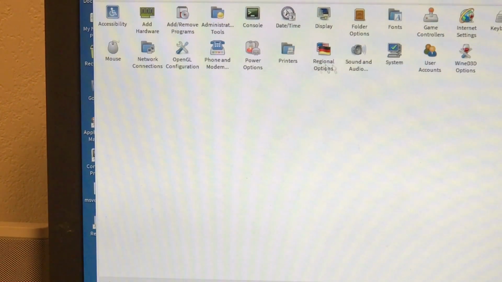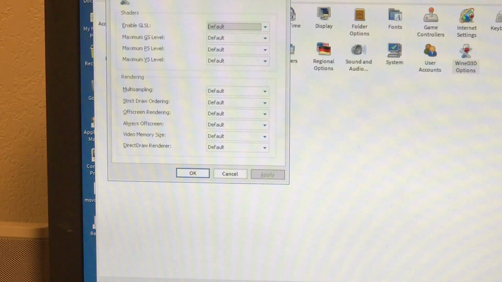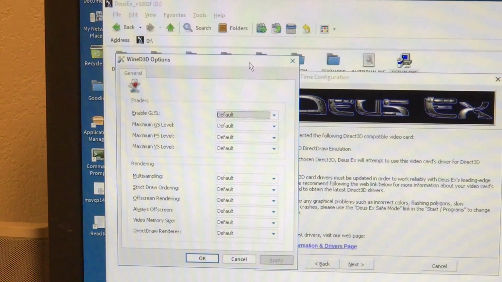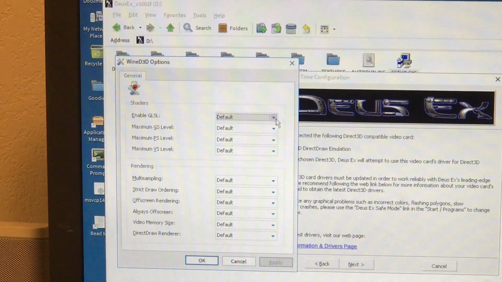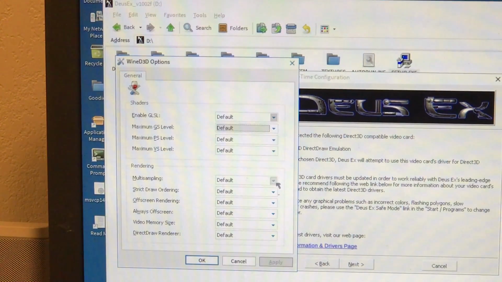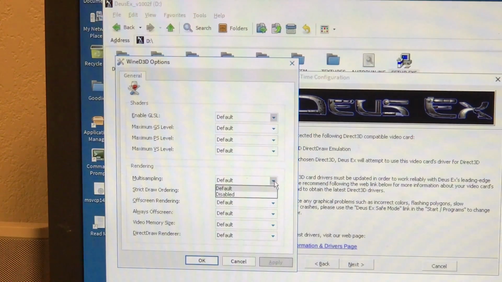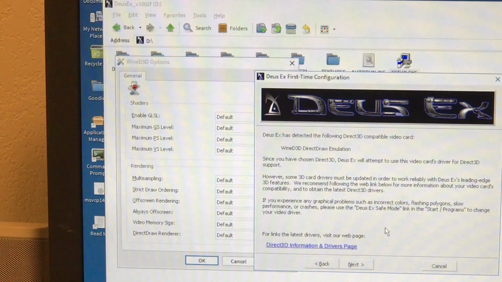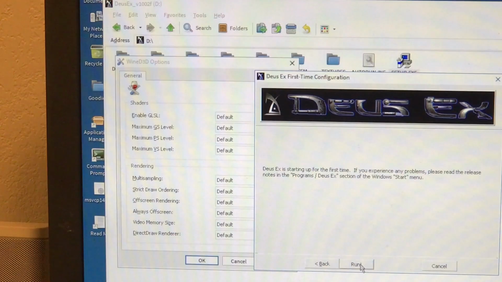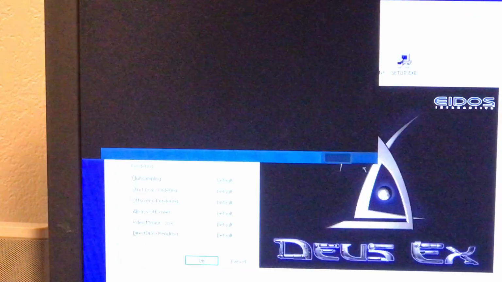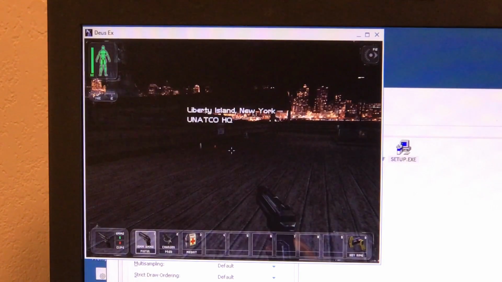But there's a control panel in here called Wine Direct3D Options. And I'm guessing this is where you actually control DirectX, whatever. A lot of these things, I'm not quite sure what they are. Multi-sampling. Some of this stuff can be modified. 3D card drivers must be updated in order to work reliably. Okay, so let's see what happens if we just keep it default. This is as fresh as the install can get. And I can still see the magazine.